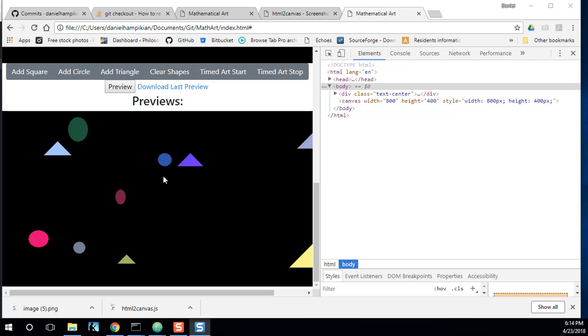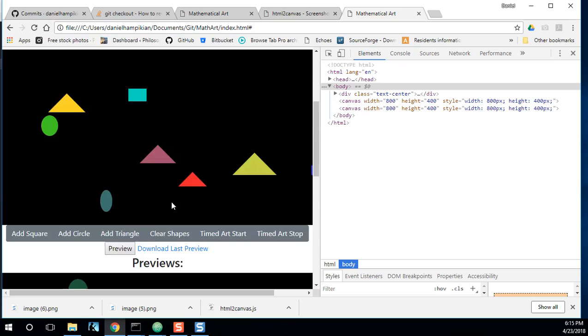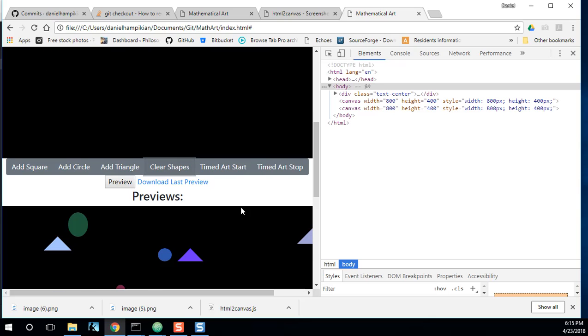So just like that, we have the ability to get a bunch of previews and download them. So we can save our beautiful art and it doesn't disappear as soon as we clear shapes. So now let's work on the timed art start, timed art stop functionality. And this is going to take us a little further into what JavaScript can do.